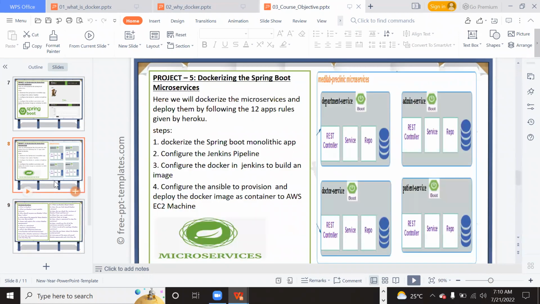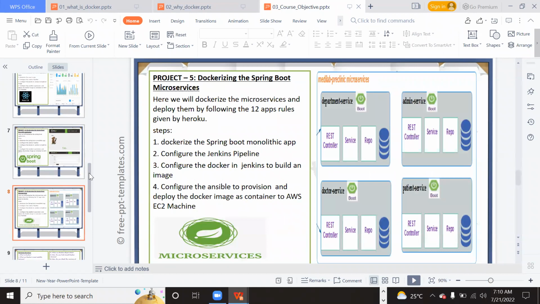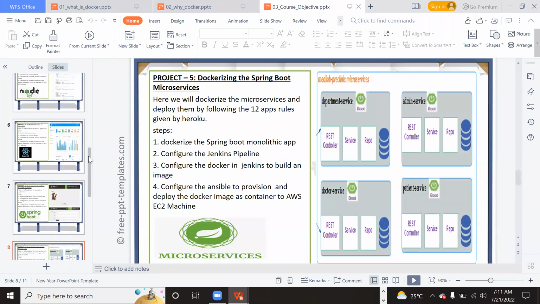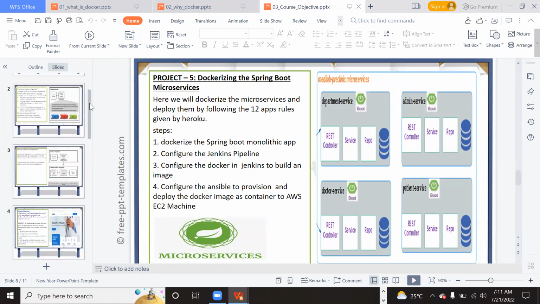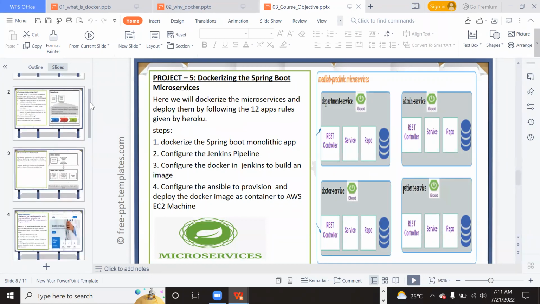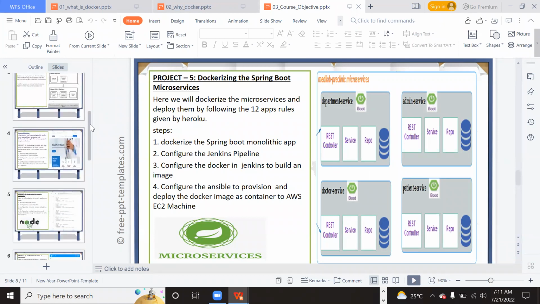This is the goal and objective of this session. You will learn the Docker concepts and apply them to these 5 types of different technologies, so that you come to know how to write the Dockerfile and how to Dockerize an application.